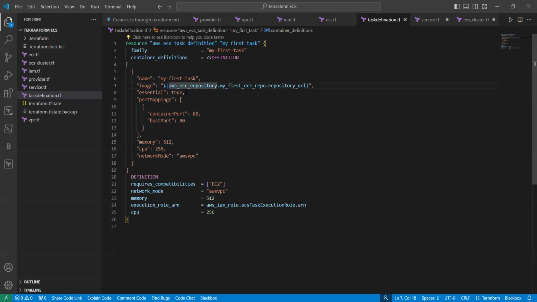Next, the essential is set to true, which indicates whether the container is essential for the task. In this case, as it is set to true, the task won't start if the container fails. Then there is a port mapping parameter which will define the port mapping for the container, mapping container port 80 to host port 80, and the memory and the CPU. There you can find the memory and the CPU.